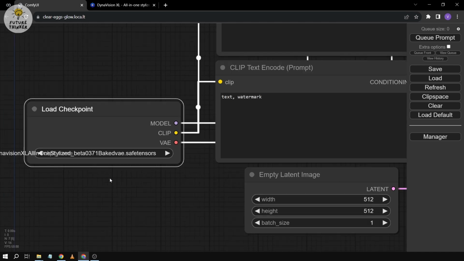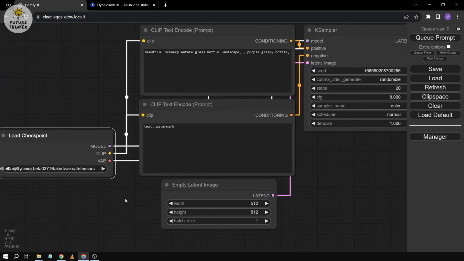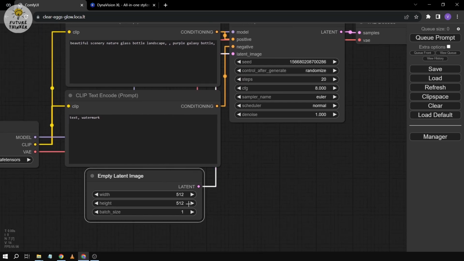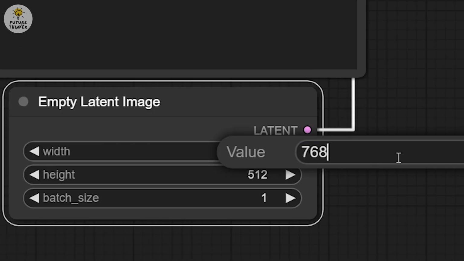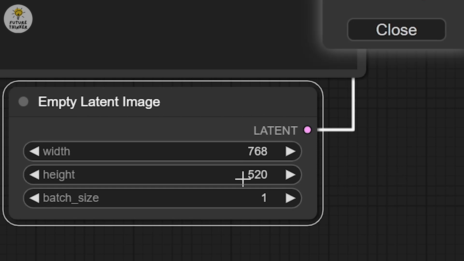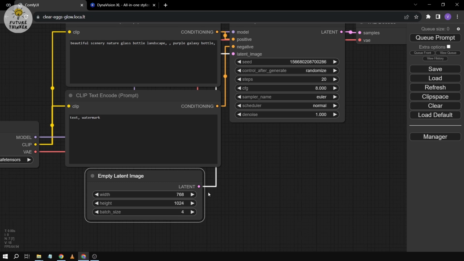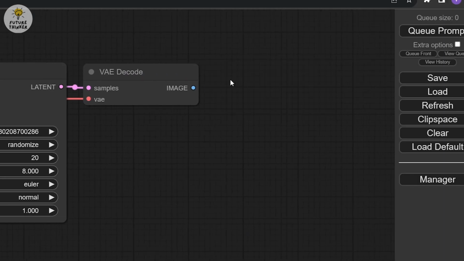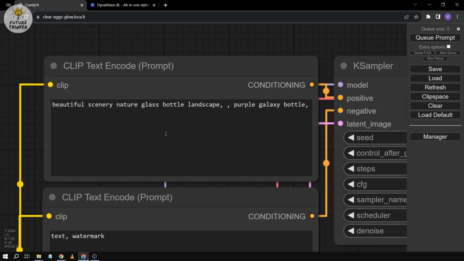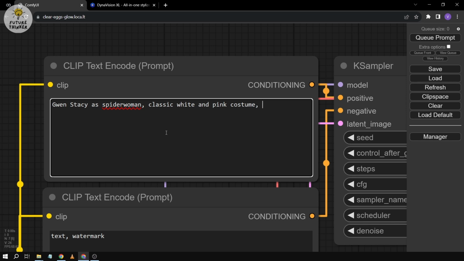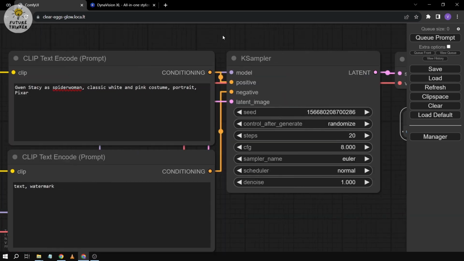I've chosen that, and then we're going to go here to our empty latent image. I'm going to change this one, let's say 768, and then I'm also going to change this to 1024. And let's try to produce around 4 images. And then here in our save, we're going to remove this one, and then we're going to put a preview image. Now for the prompt, I just have a simple prompt. So I'm going to type here something. All right, so I just typed there, Gwen Stacy, a Spider-Woman, classic white and pink costume portrait. So something like that.